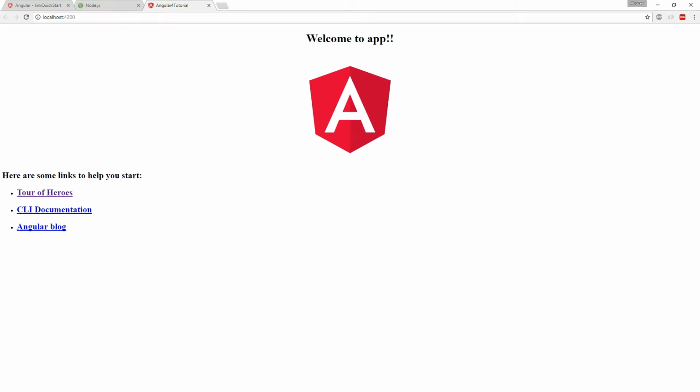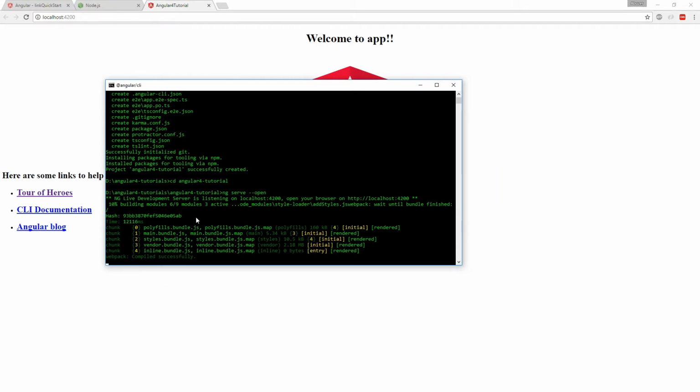If you take a look at our command prompt, you will see that our server is listening at localhost port 4200. So if your browser is not automatically opened, you can type this full address, localhost port 4200, in your browser and it will open the welcome page for you.